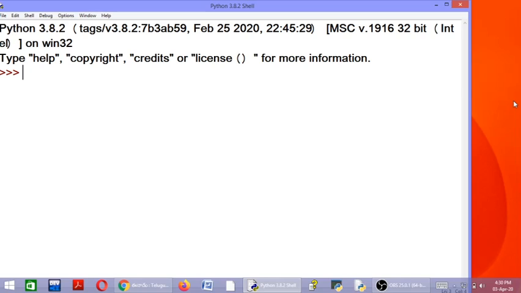So let us learn about Python data types. Basically there are three types in Python: int, float, and complex. So these are the three basic numeric types available in the Python language. Let us experiment on them.